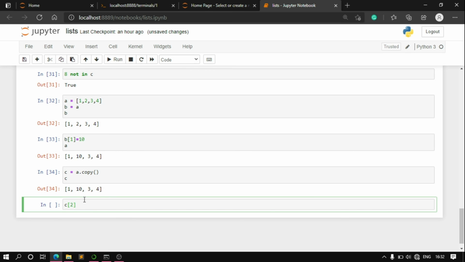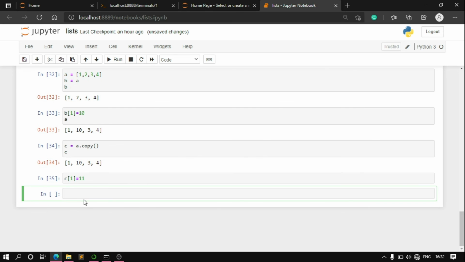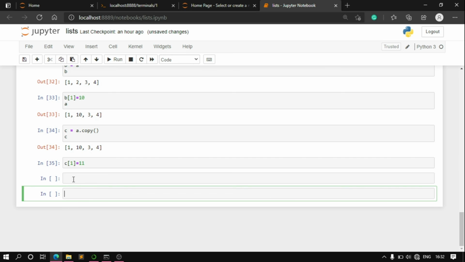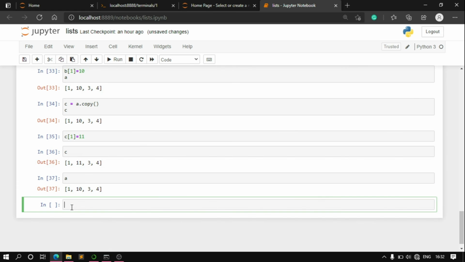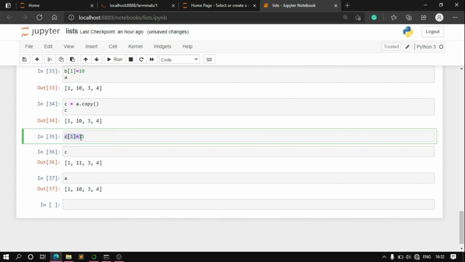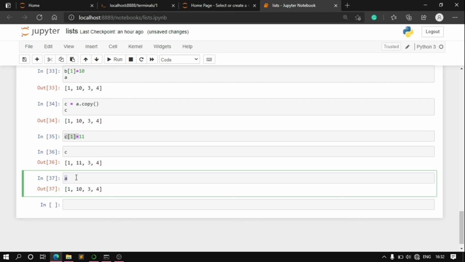Suppose I want to change this 10 to 11 in c, I can do that. c of 1 equals 11, and if I print c, it has just changed to 11, and if I print a, it's still 10. Any modification to c is not reflected in a. That's how you can make use of the copy method.